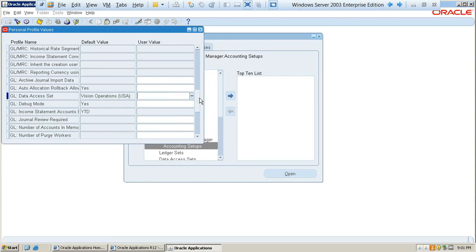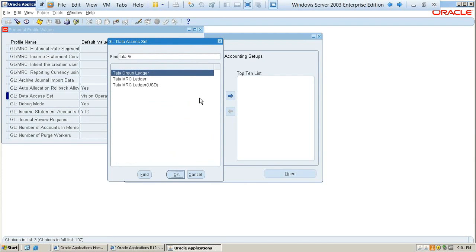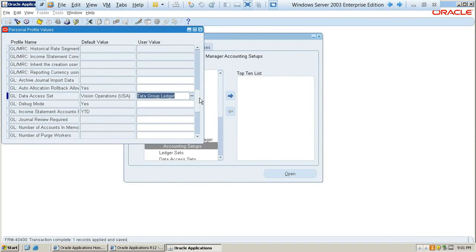We are doing all this in the MRC ledger, not in our regular ledger. This is a problem. We made the update in the Tata group, but we are entering the data in the MRC ledger. So that is the reason you are getting the issue. Now you see, I assigned the Tata group ledger.